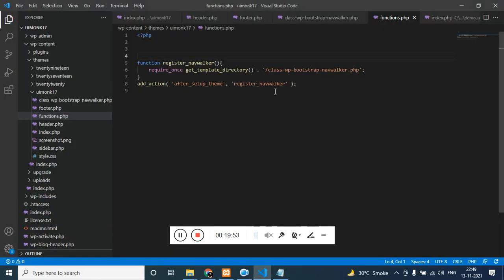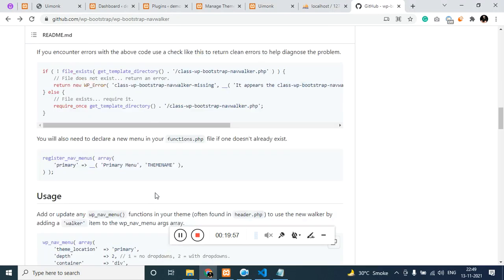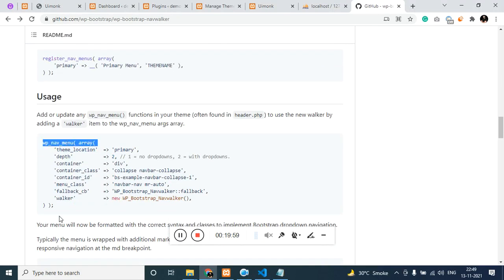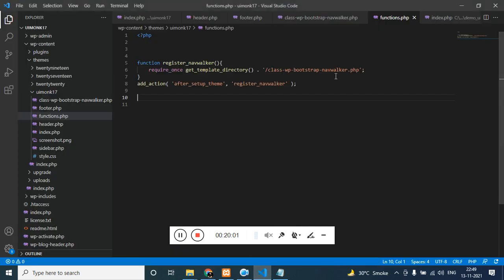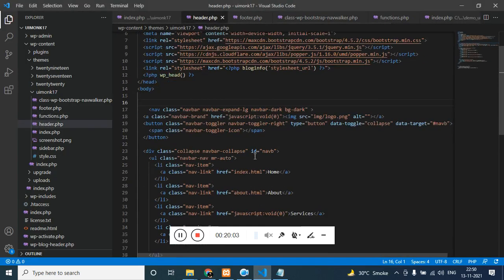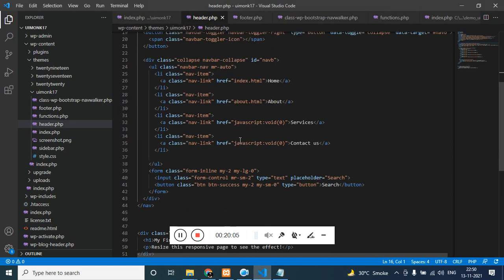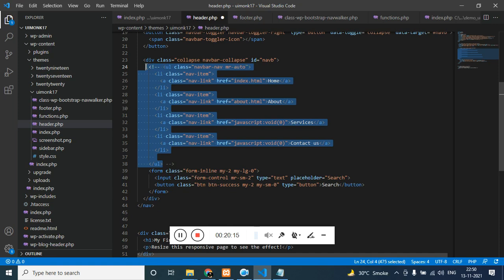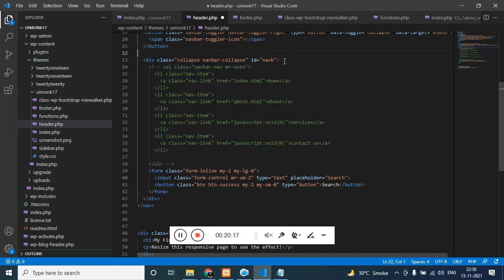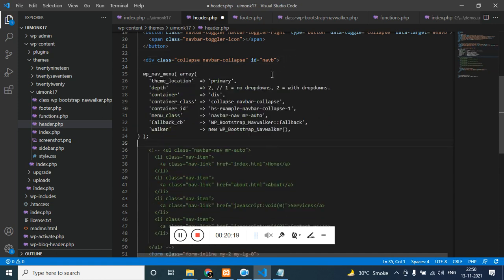And what we need to do is add this array in header.php in the place where we have the menu. So we need to replace this ul. Just check the container, navbar-nav mr-auto. Let's comment this and paste it, replacing it.